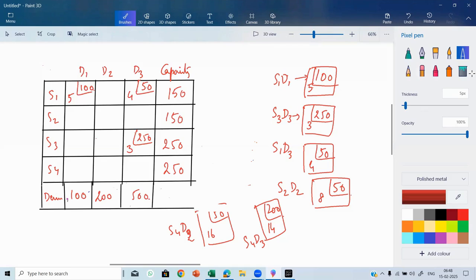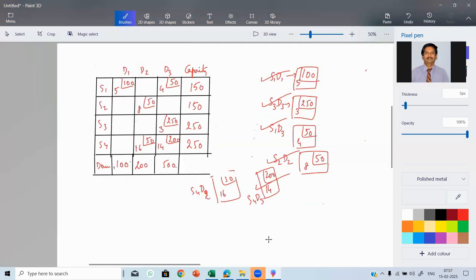Now S1D1, S3D3, S2D2, it is 8, so it is 50. Now S4D3, it is 14 and it is 200. S2D2, actually it is not 50, it is 150, right? Okay, now you can check it.